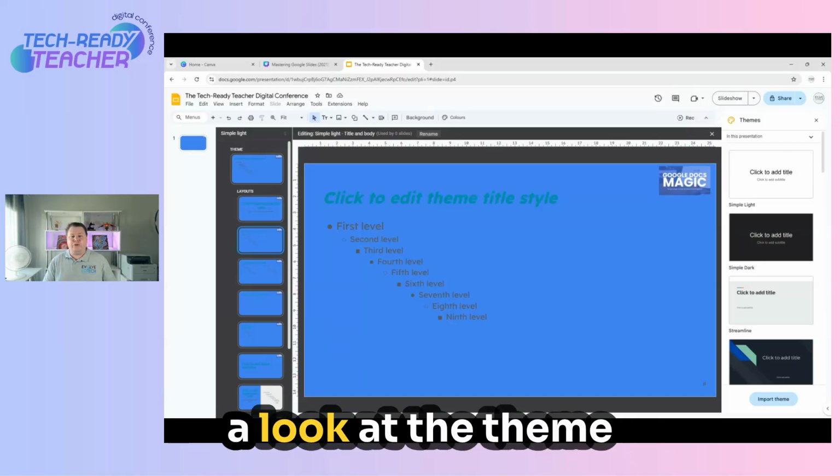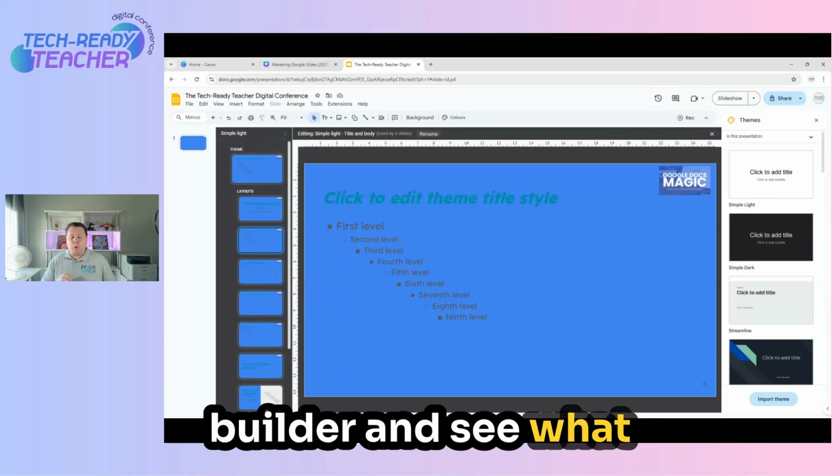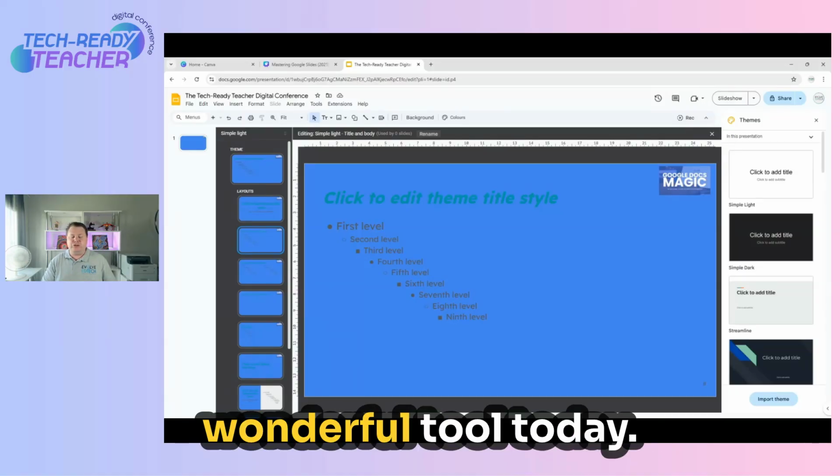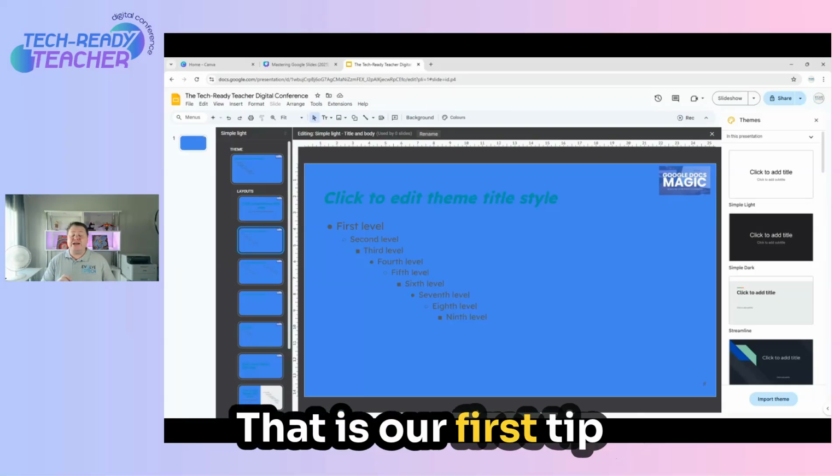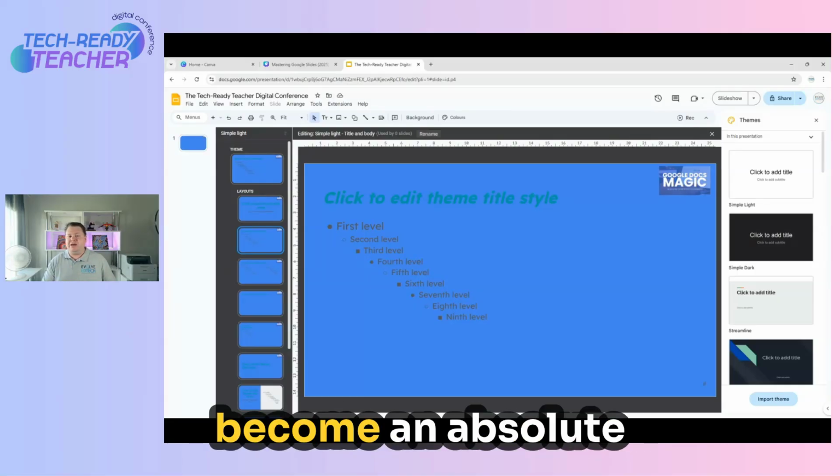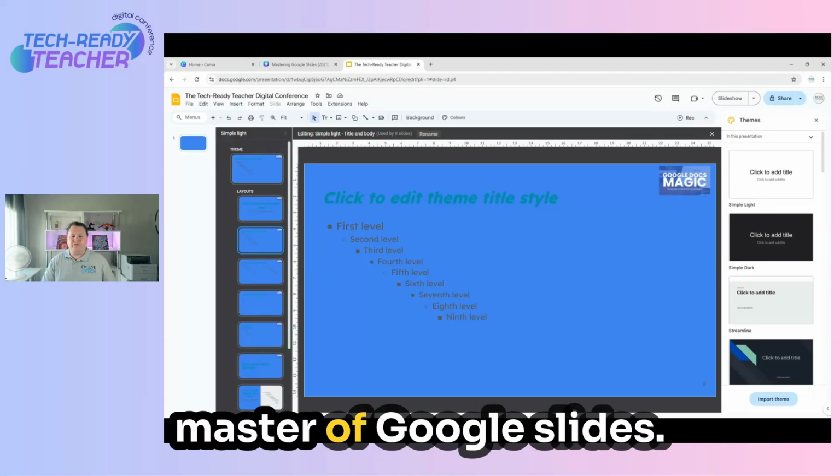So jump in and have a look at the theme builder and see what you can do with this wonderful tool today. That is our first tip, looking at how you can become an absolute master of Google Slides.